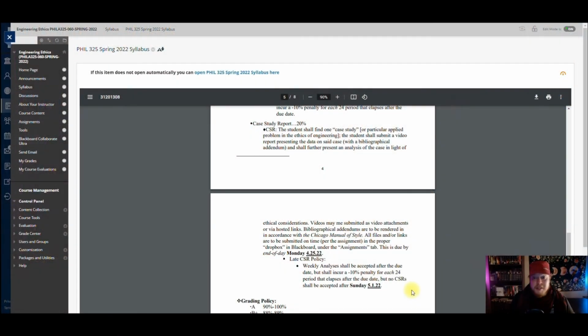Right, so the syllabus says this. For the CSR, that's the case study report and analysis, the student shall find one case study or particular applied problem in the ethics of engineering. The student shall submit a video report presenting the data on said case with a bibliographical addendum. I'll explain more about that in a little bit, and shall further present an analysis of the case in light of ethical considerations, and I'll explain the parameters of that in a moment too.